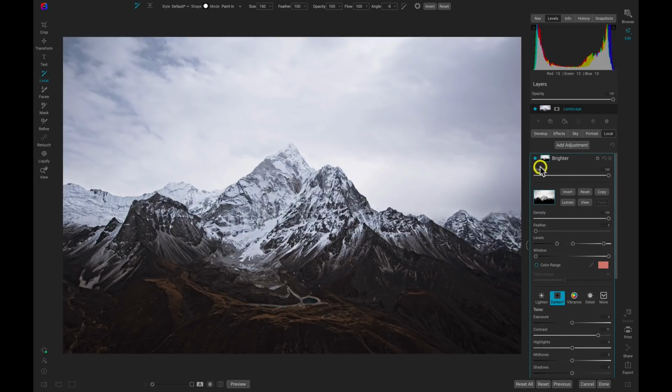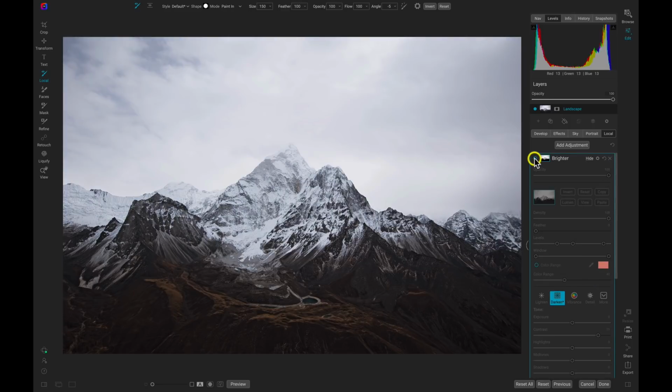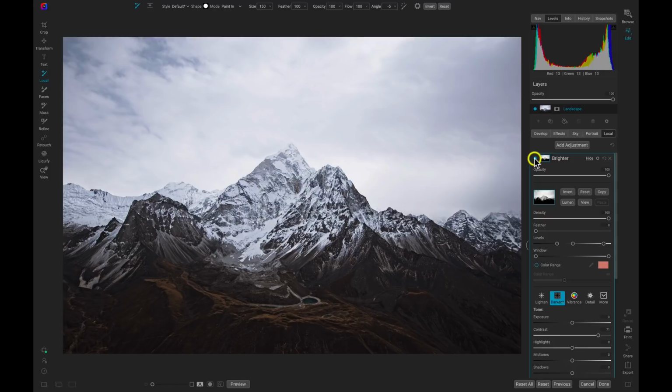So now if we turn off this brighter local adjustment layer, you can see it adds in a bit more detail to that bottom area. It tames some of that bright area in the sky, but we still have a bit of that white poking through for some nice contrast and some pop.